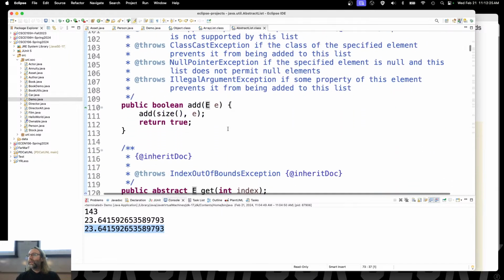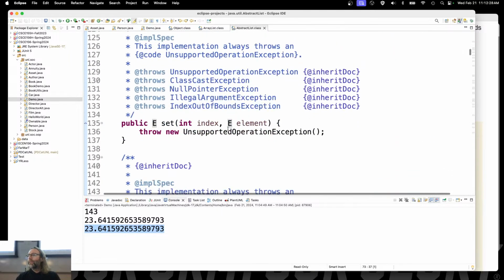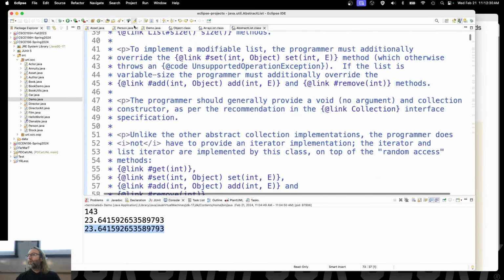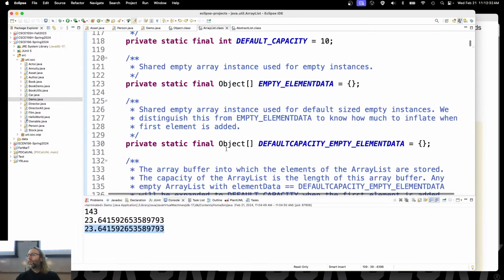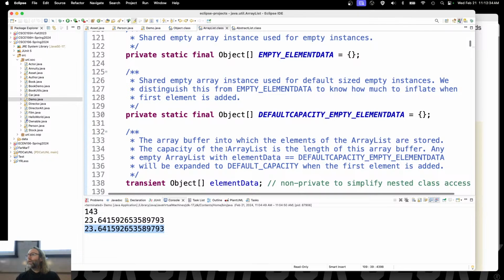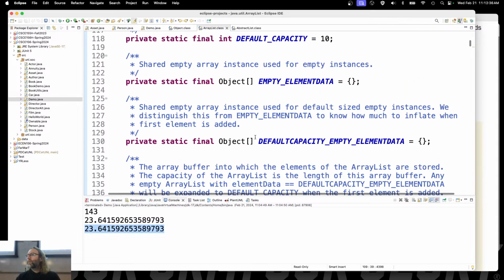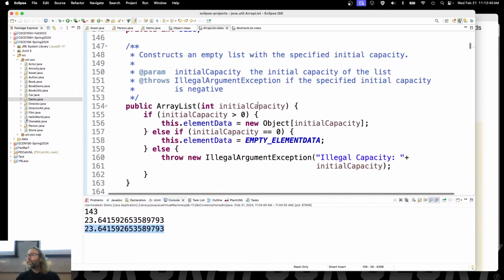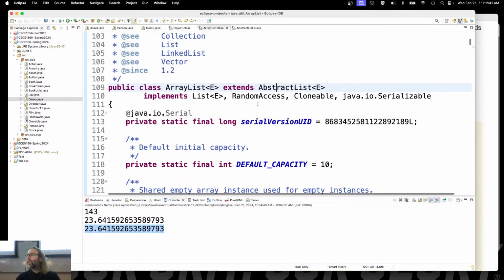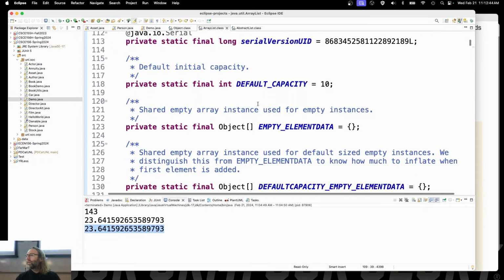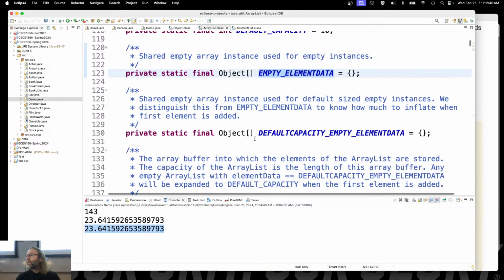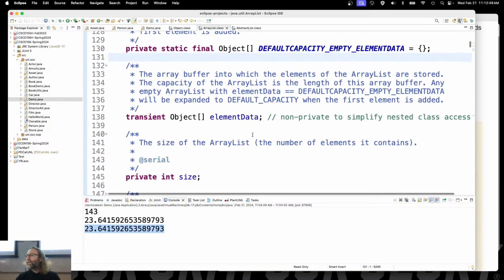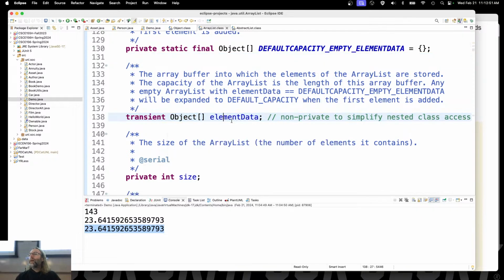And what does it have at the end of the day? Where is it? Okay, maybe we have to go back. Maybe it's over here. There it is. Nope, that's not it. Empty element data. Where's the actual element data? Size. It's somewhere around here. Darn it, where is it? Empty element data. Default capacity. Nope, that's static. There we go. There it is. I just was not able to find it really quick.